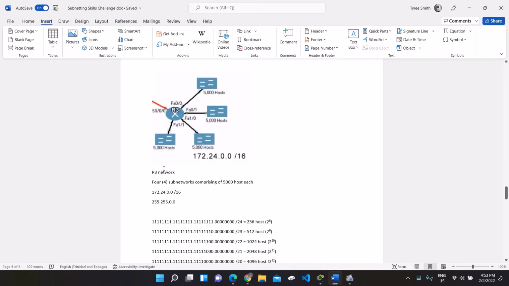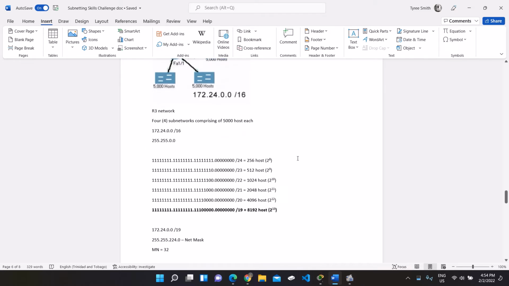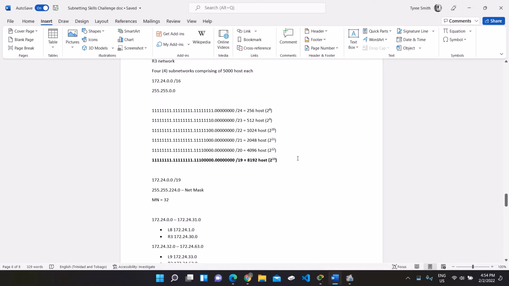For the third network, router 3, again, it has been divided into 4 subnetworks, this time each with 5,000 hosts, and we've been given the IP address of 172.24.0.0/16. For 5,000 hosts, it has changed the IP address to 172.24.0.0/19, giving each subnetwork 8,192 hosts, changing the magic number to 32. This again has derived the following networks.